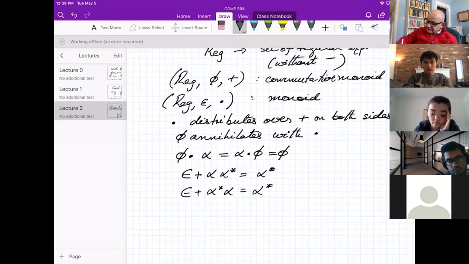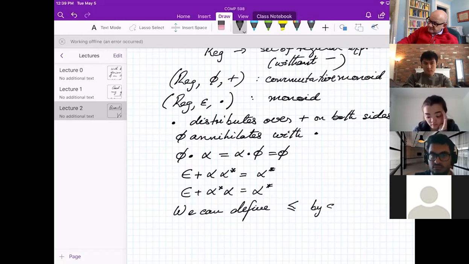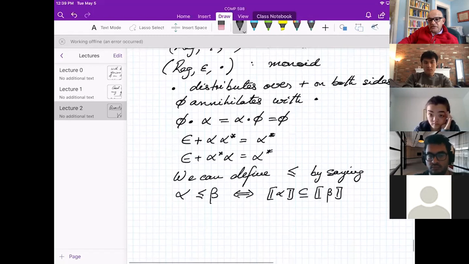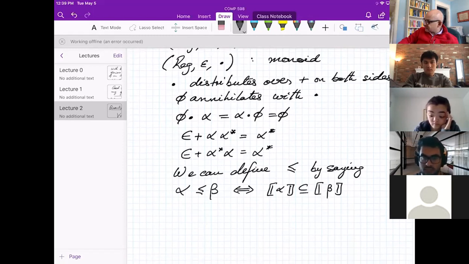Now we can define an order relation by saying alpha is less than beta if the set denoting alpha is contained in the set denoting beta. So this thing naturally comes not just with the algebraic operations, but with a partial order. It's obviously a partial order because set inclusion is a partial order.